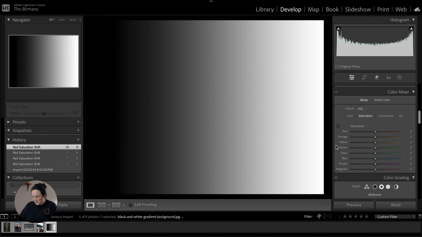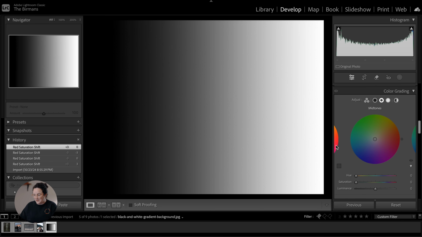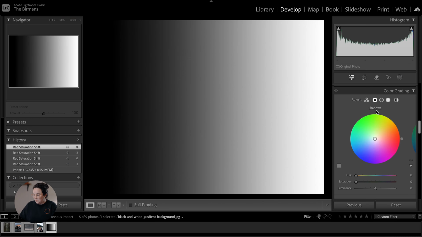The difference between HSL and the panel called color grading is that color grading can actually add color to an image that was not previously there. And you can do it in one of three ways. One, you can add the color to shadows, you can add the color to midtones, or you could add the color to highlights. And I'm going to show you guys just on this black and white gradient how that looks because it makes it the most obvious.